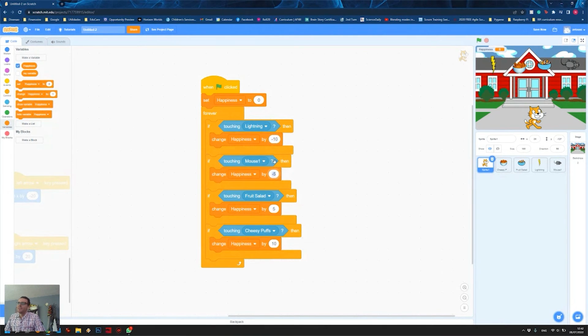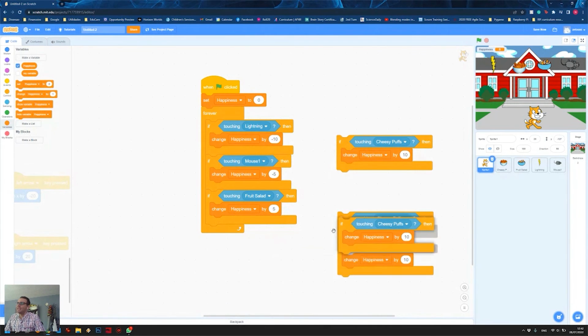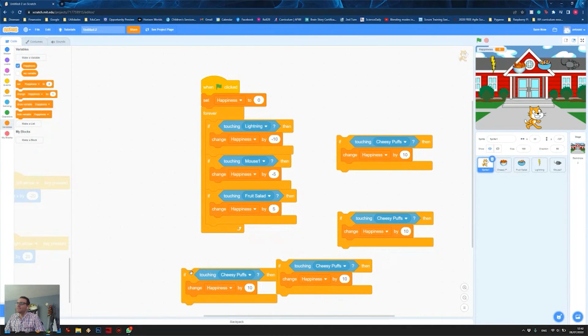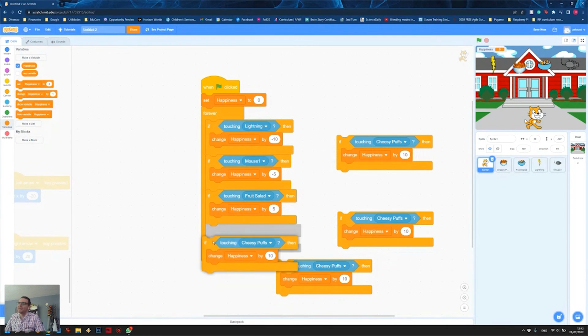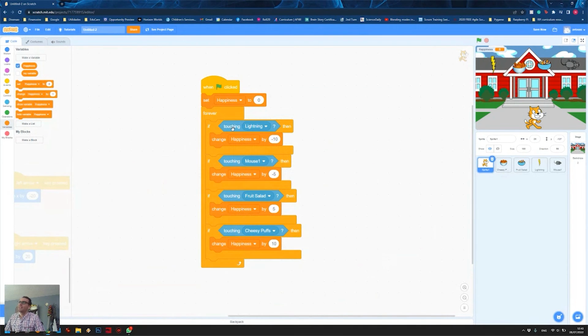So that's why the easiest way I showed you guys is you have your code ready to go, and then you duplicate it 4 times, and then you put all of them together inside your forever loop. Basically, lightning, mouse, fruit salad, and cheese puffs, they need to have a change happiness block, each and every one of them with their own positive and negative values. Let me know if that works.